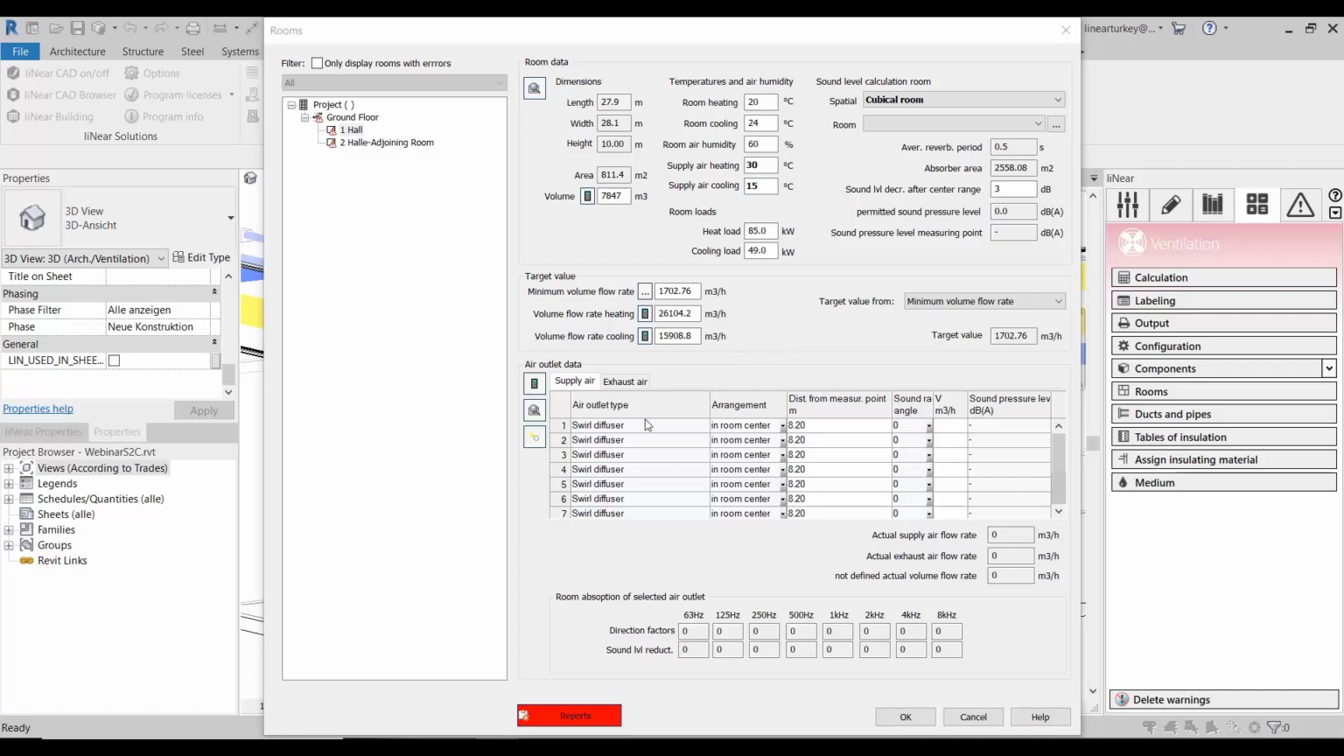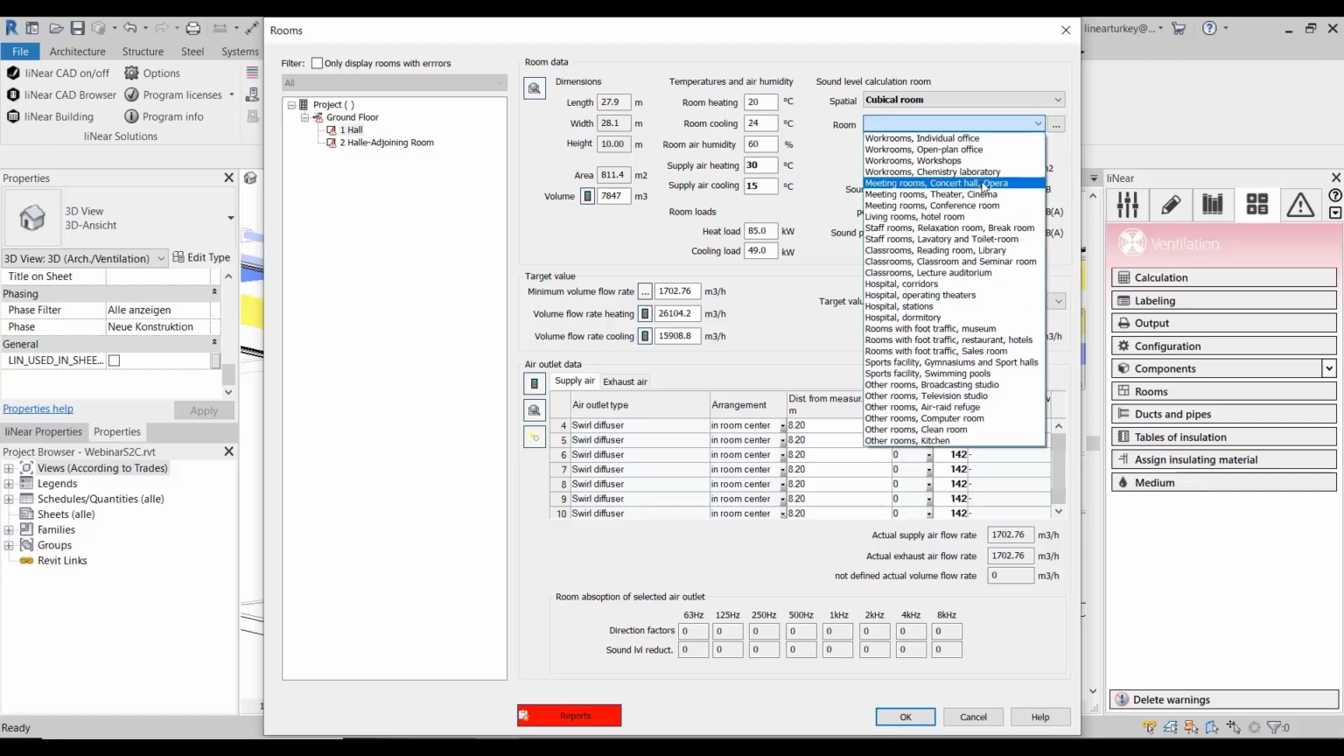Now we have different target values. We make the selection for the target value that we will use in our project from here. You can either select the minimum flow rate, heating, cooling, and the maximum will be the maximum of these values. And when you click on this calculator, it will calculate volume flow rates for each air outlet. Also, sound level calculations in here are calculated based on the room type that we select in here.